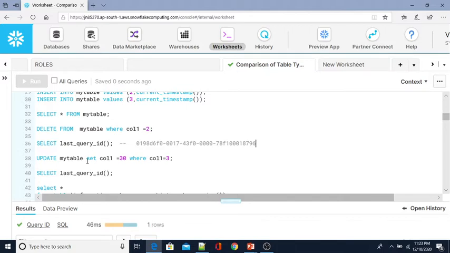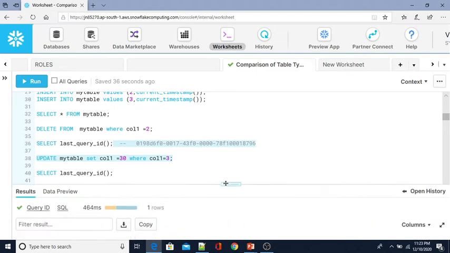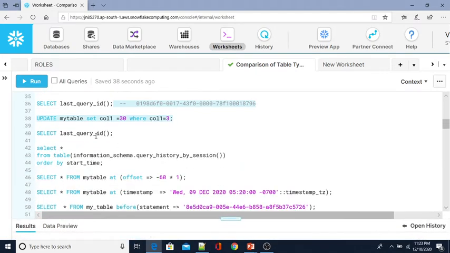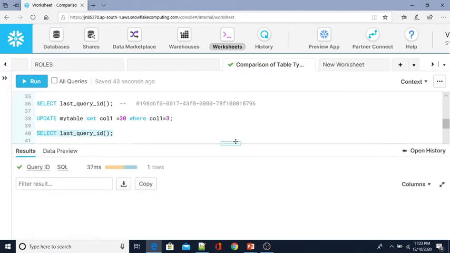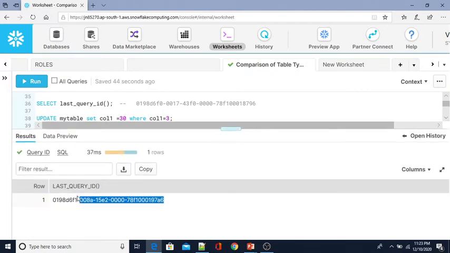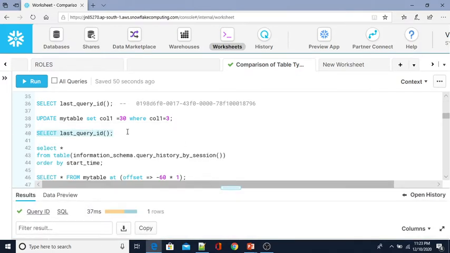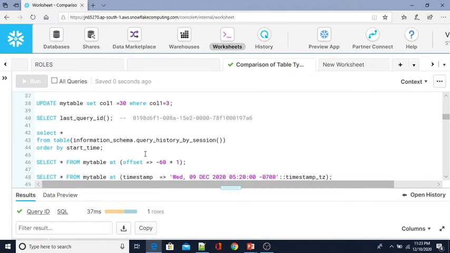Now after this I am going to update one of the rows, where column 1 is equal to 3. So I updated, and I am also going to take the query ID for this one. I will tell you where I am going to use these query IDs. Now let me execute the below one.